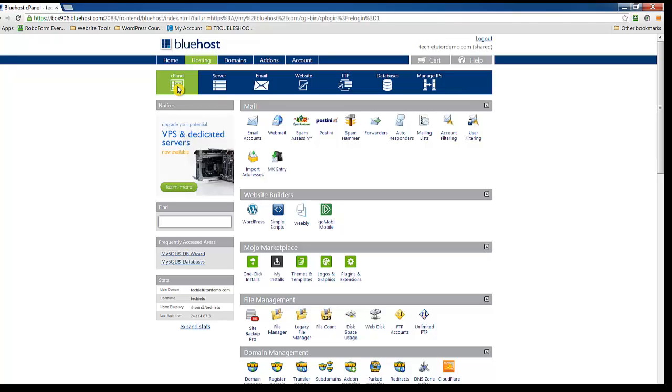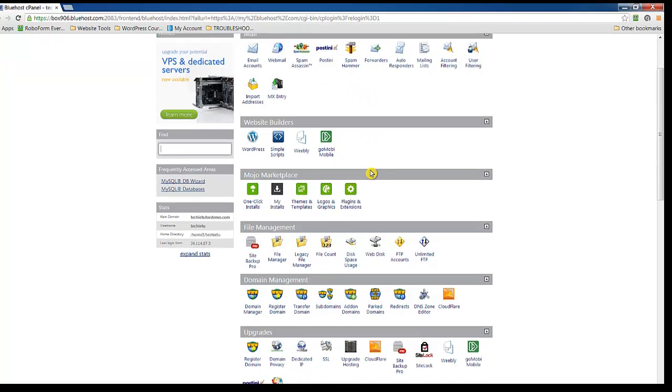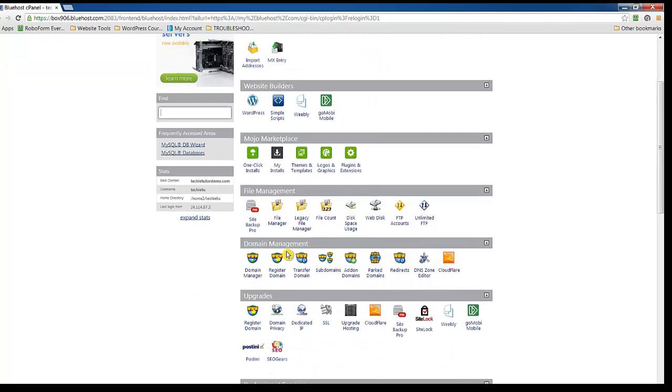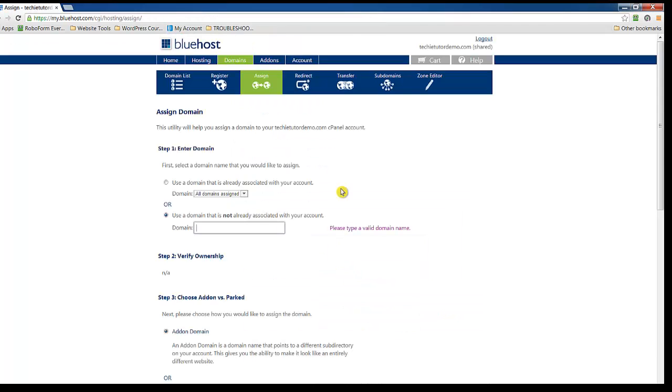Let's go to the cPanel, here we are, and scroll down to Domain Management. And what we're looking for is add-on domains. So we're going to click on that. Okay, what we're going to do is enter the domain name that I own. So in this case, it's verifying that that's an eligible domain, that it exists.